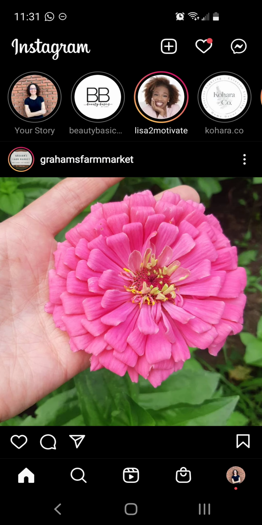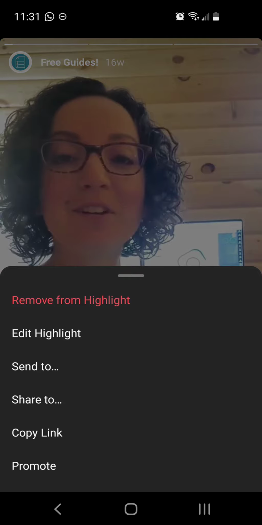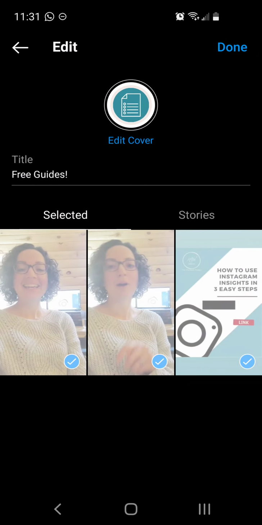So this is a great way. If it's been 24 hours already, but you still want to add that to your highlights, you just click on the highlight that you want to add it to. And then you're going to click more in the bottom right-hand corner and edit highlight. And then this is where you can also edit your cover, edit the title.